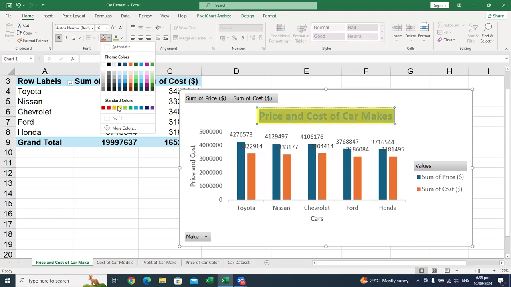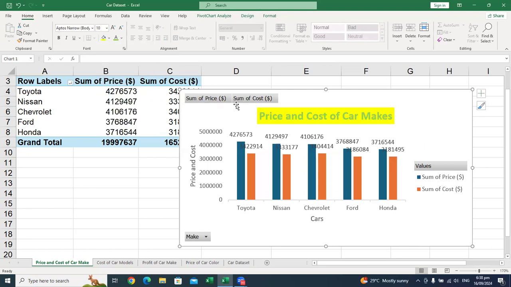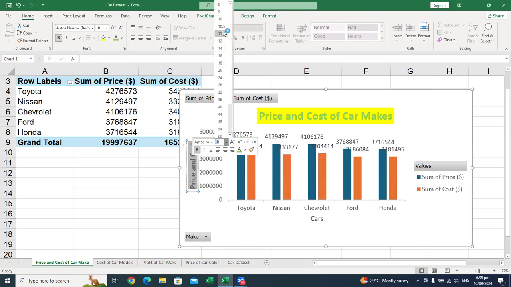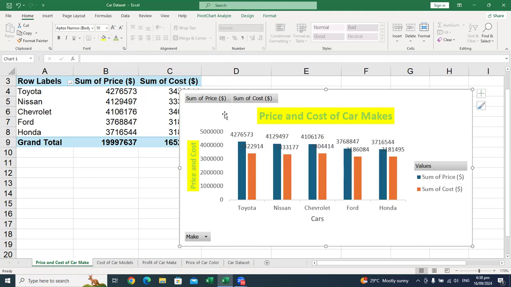Give it a background of your choice, depending on what you feel you want to make. You can see I have actually tried to make this look much more appealing. Let me do that for the axis also. The axis title, I can make it bold, give it a little bit of size. Let me apply the same color, something like this. And then let me do the same thing for the other axis title.